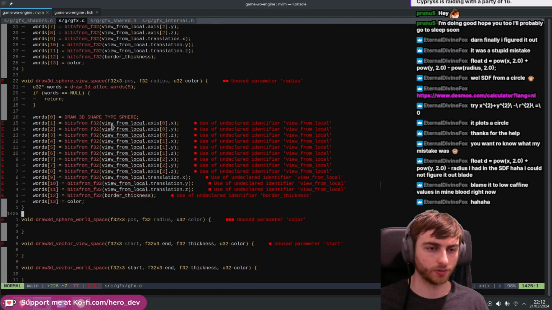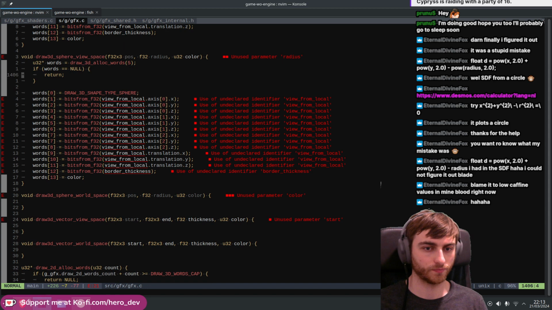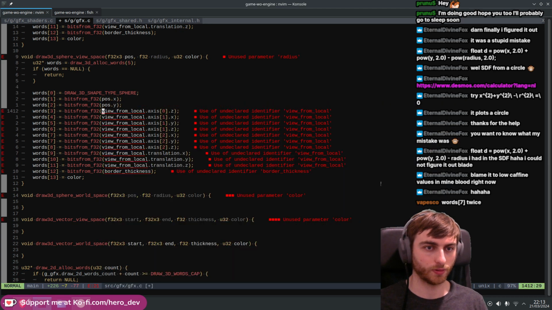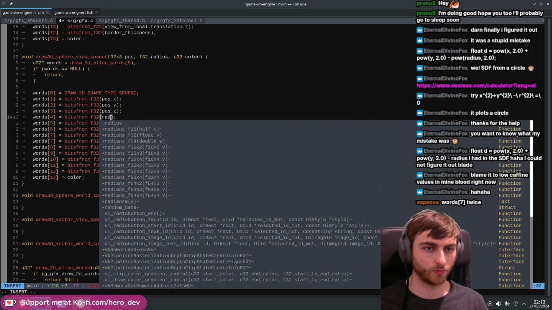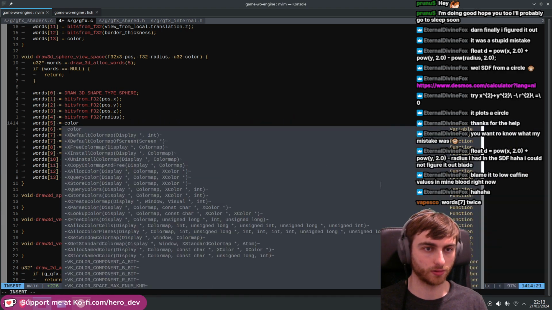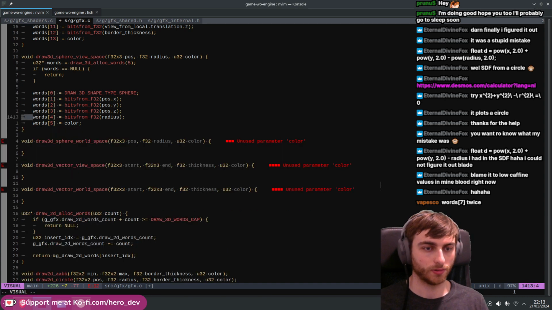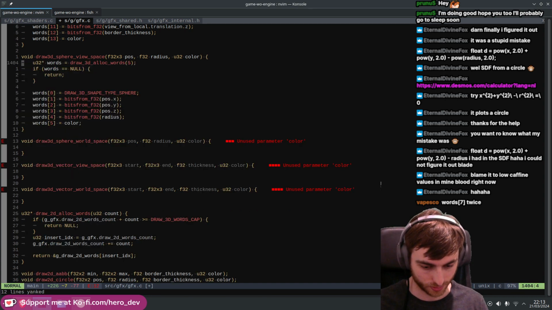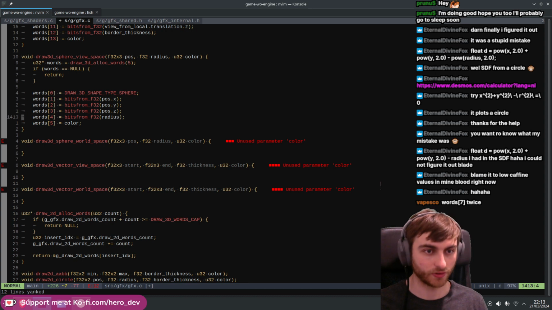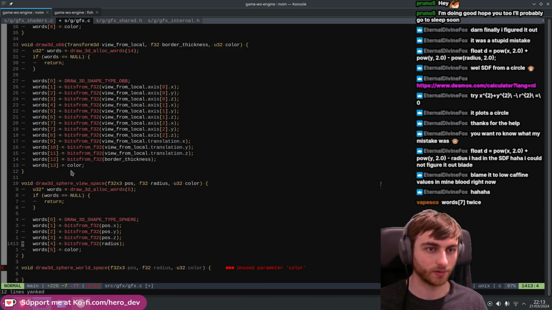Yeah, so we just want... This is kind of a good one just to keep copying, actually. Well, maybe not. Nah, sorry. Pause. Radius, then color. Color. Word 7 twice. Oh my days. Thank you, sir.